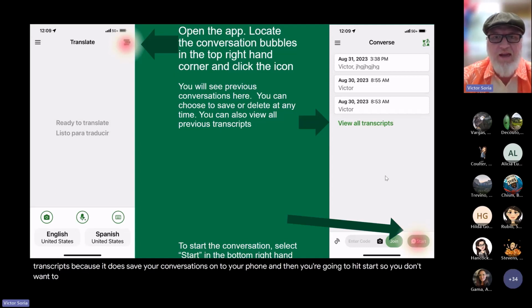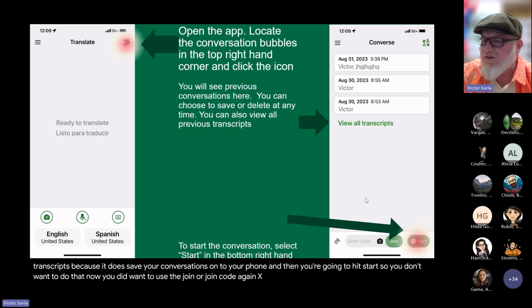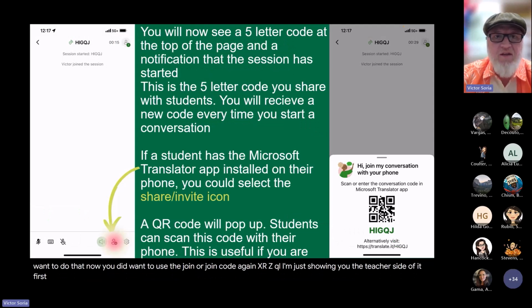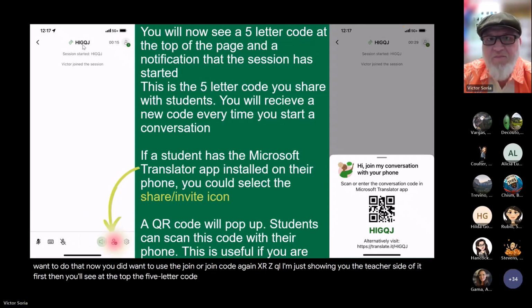So you don't want to do that now. You did want to use the join or join code. Again, XRZQL. I'm just showing you the teacher side of it first. Then you'll see at the top the 5-letter code. It's the one that you're going to share with students.